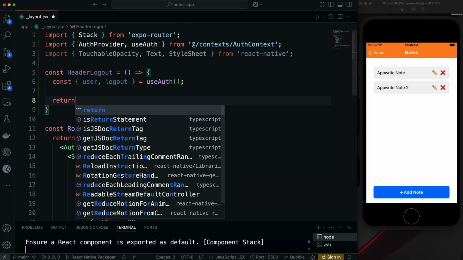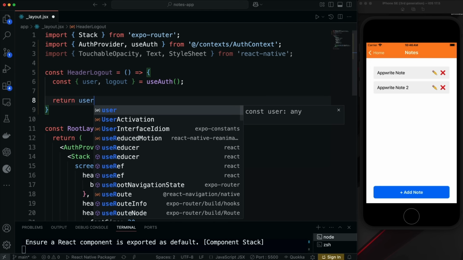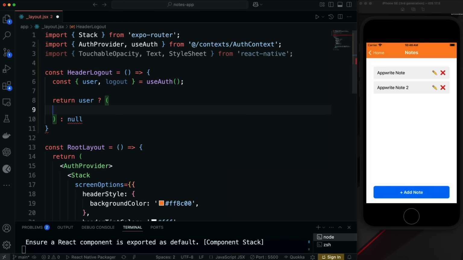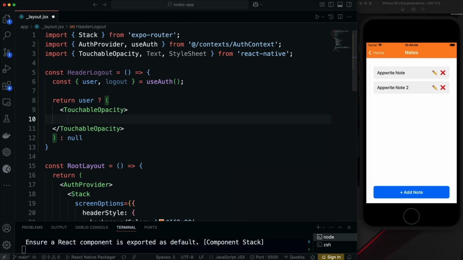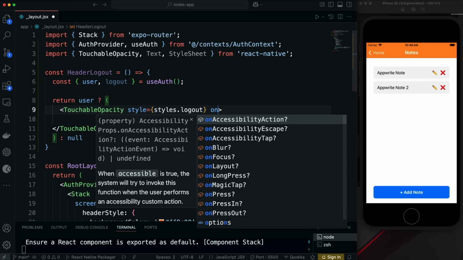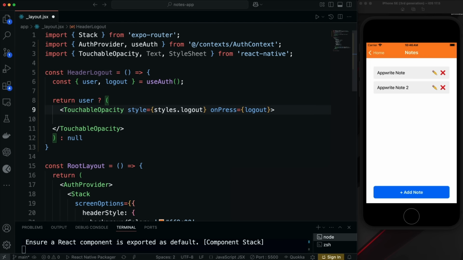Right, and then what I want to return from this is going to be the logout button, but only if we're logged in. So I'll say if user, then we want to show the button, else then this should be null. Okay, so within the parentheses here, we'll add our touchable opacity. Okay, and we'll add on to this our style. So that's going to be styles dot, we'll say styles dot logout. And then it's going to have an on press, and that on press is going to call the logout function from our context that we just brought in.